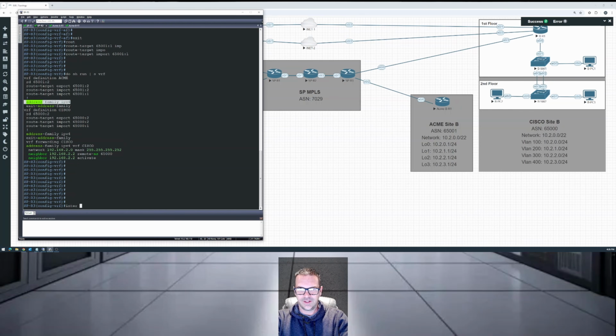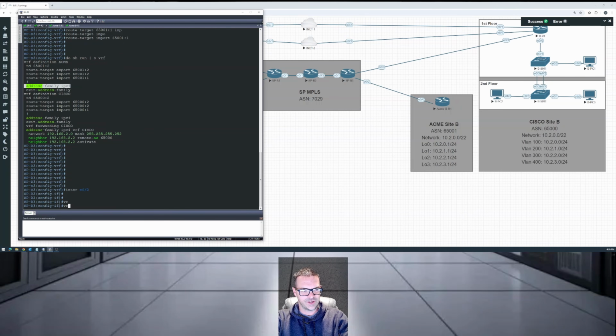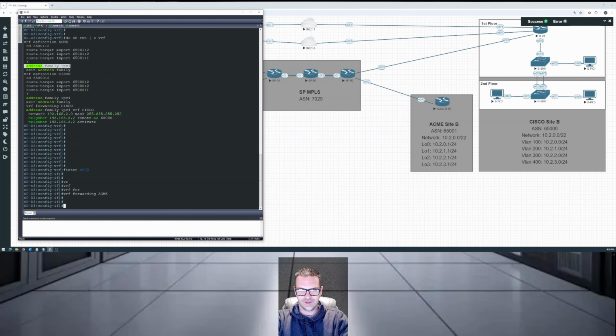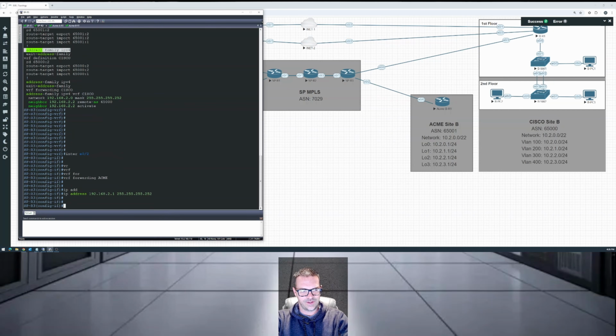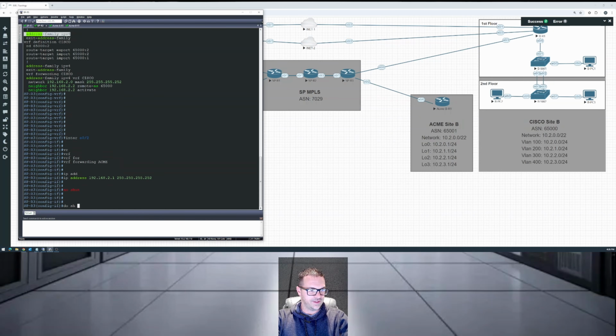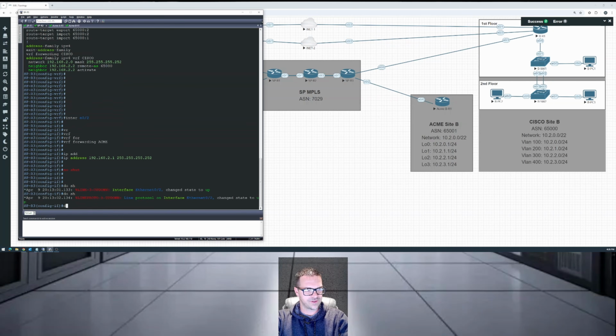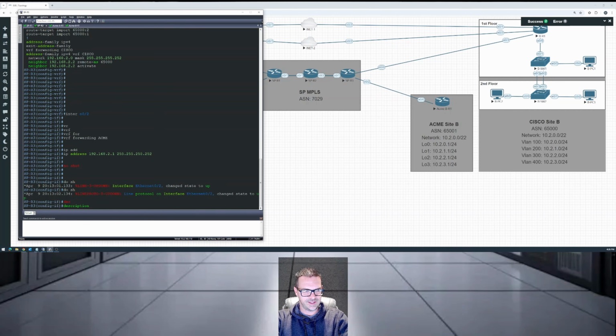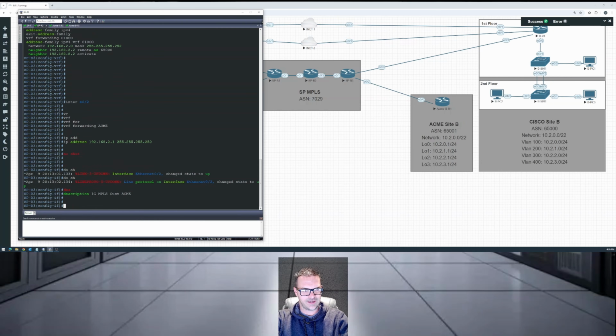So interface E02, we're going to say that's VRF forwarding for Acme. We're going to give it IP address 192.168.2.1/30. We're going to no shut that. And then, actually, we'll give it a description. We said 1 gig MPLS customer Acme.